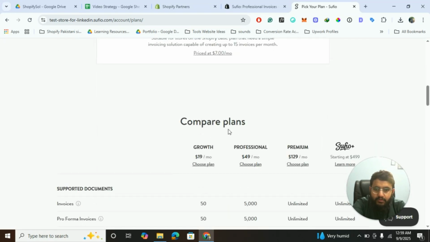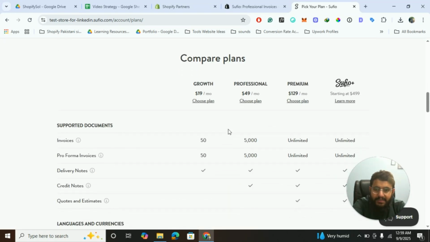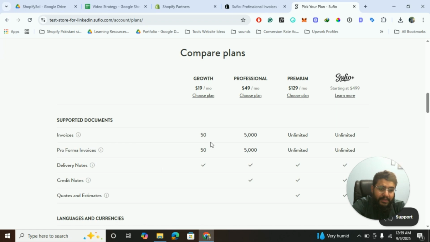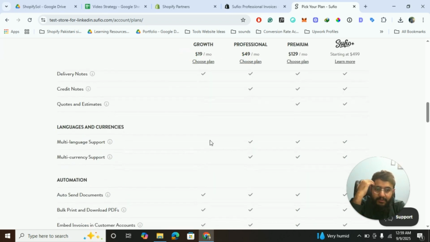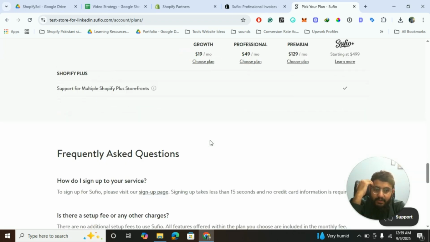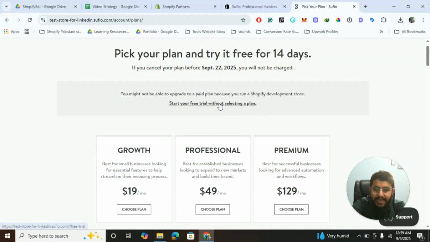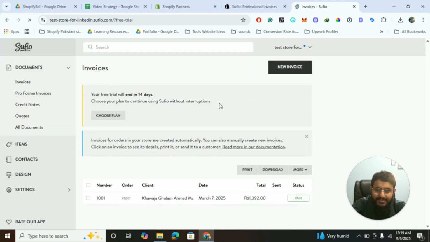Okay. As you can see, if you compare the plans, it starts from $19 per month, and the professional starts from $49 per month, the premium one $29 per month, and obviously Sophio Plus, if you want unlimited invoicing and a lot of other features, you have to pay a lot, like $500 plus. It starts from $500. So this is basically how the plans look, and I will start my free trial because I'm using a development store. I don't have to worry.